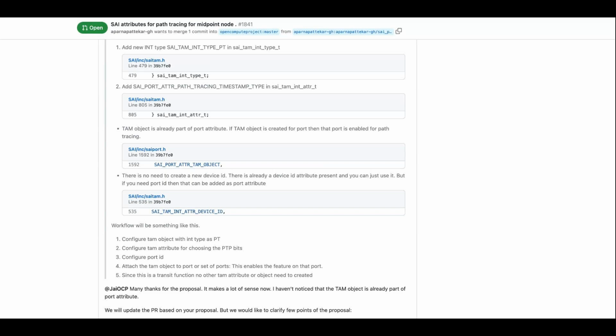So essentially in this spec, all you do is enable this INT type. It's actually even less, it's a one-line change. What it does is you create a TAM object with INT type path trace and then bind it to the port. So that gives you the enable and disable feature. And it also gives you the ability to support source and sink in the future.